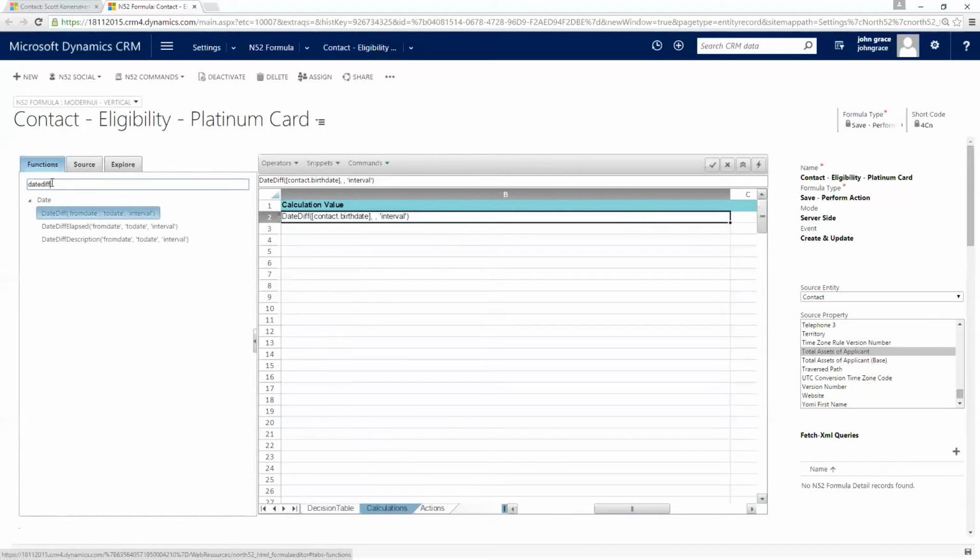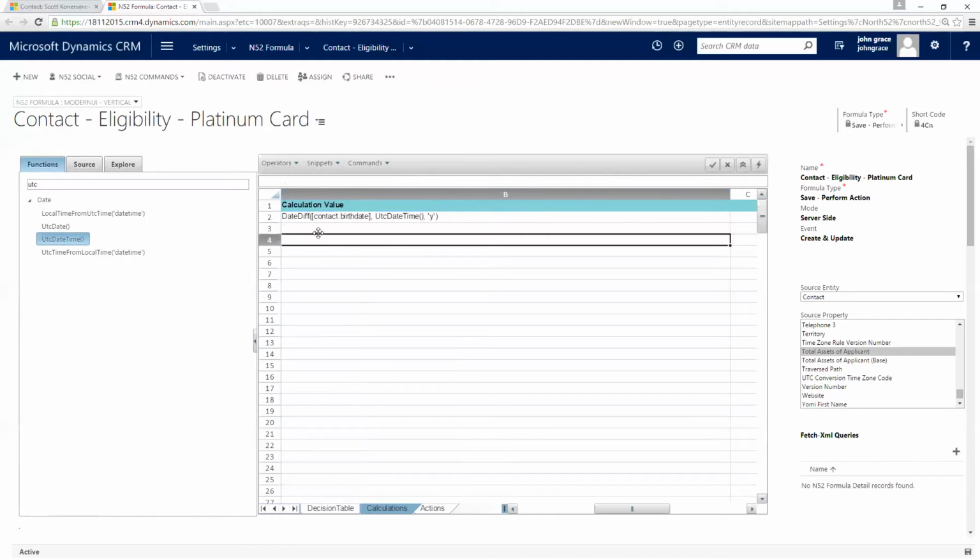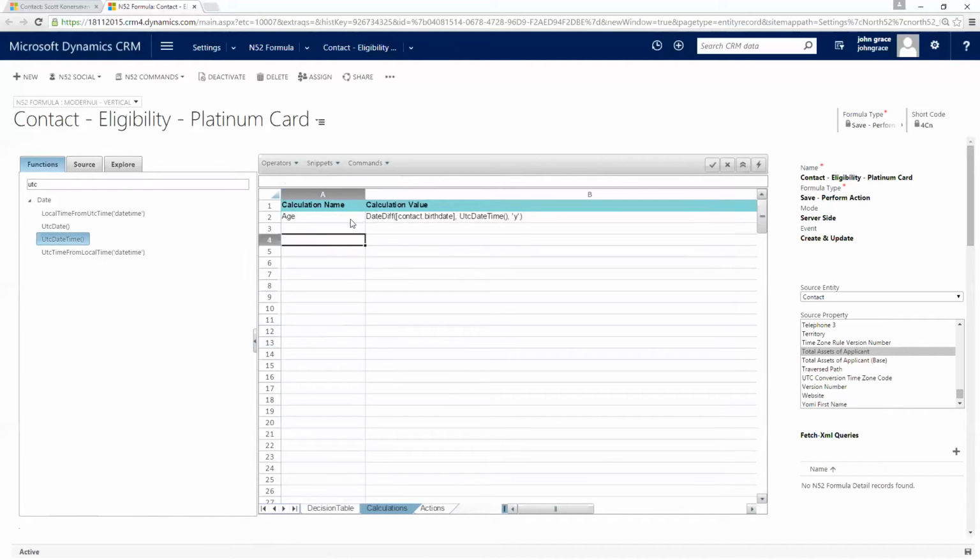So I go back to functions and I can just type in UTC and click on UTC date time. Yep, that brings in that function. And then we've just put in Y for years. So let's do home. We've now just extended the data model and added an extra field called age based on a formula.